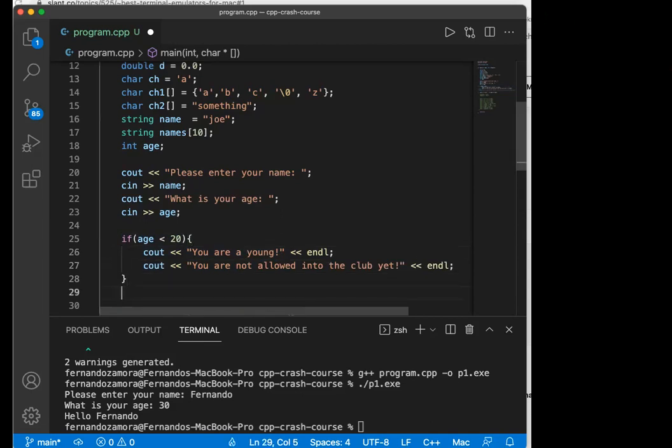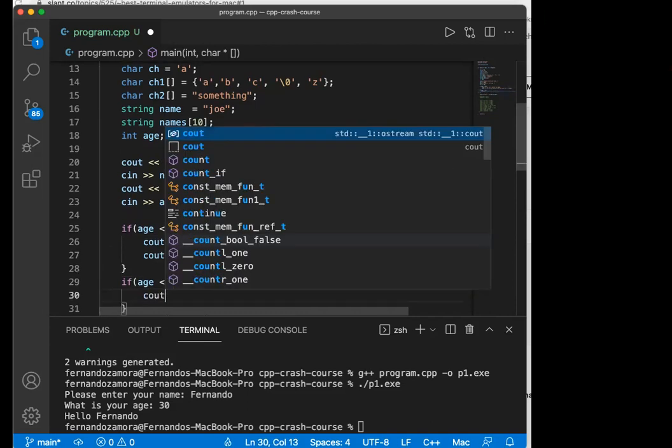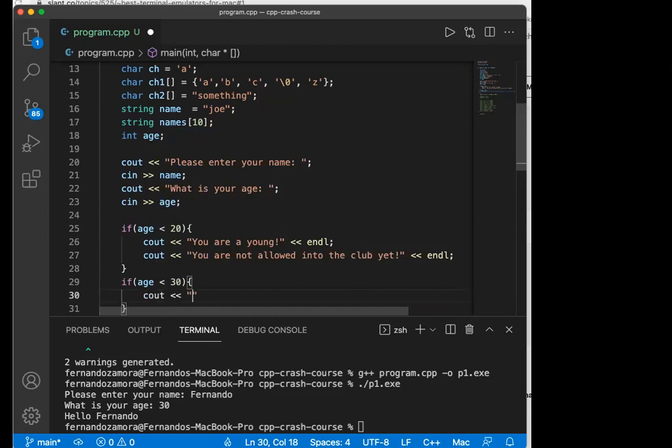Now, we can say another if statement, if age is less than 30, you could say something else. You are young. You are young enough to have fun. Just something, it doesn't matter.